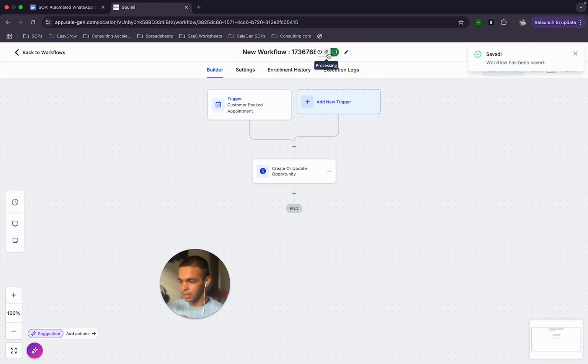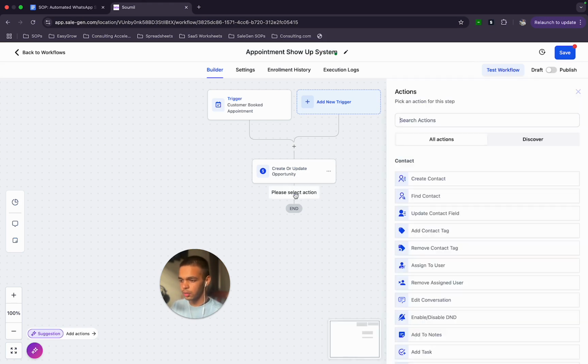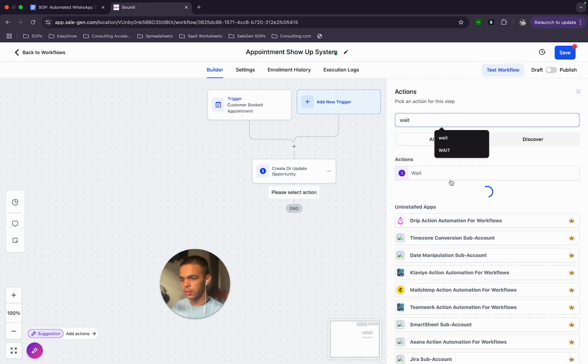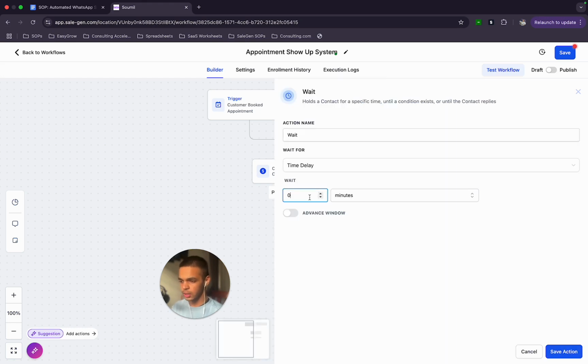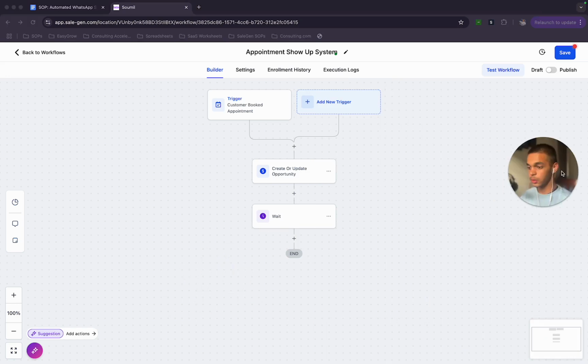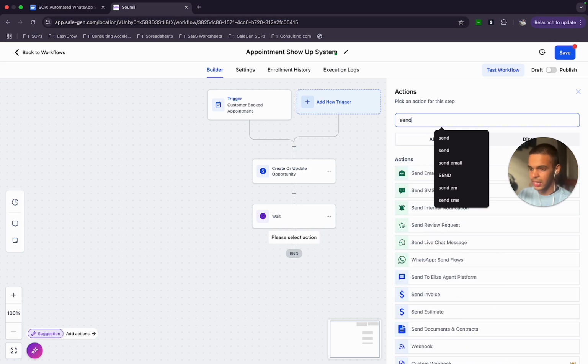We're also going to give it a name. I'm just going to call it appointment show up system. And after that, we click on the plus button and we just add a 30-second wait. So search for wait, add 0.5 minutes, which is 30 seconds. Once that is done, click on the plus button and click on send SMS.